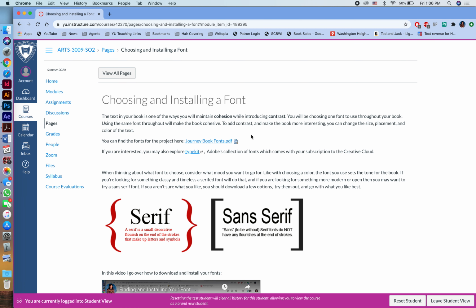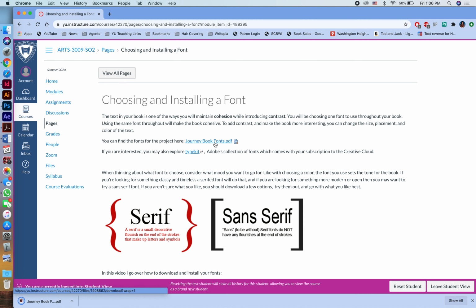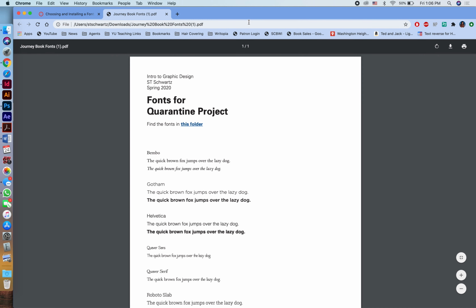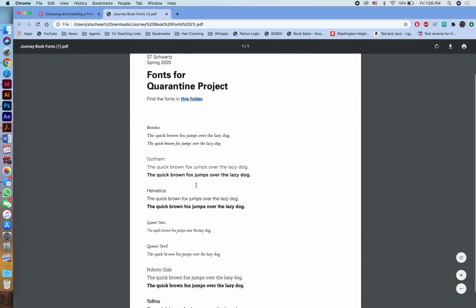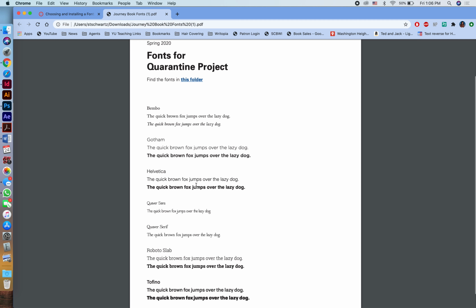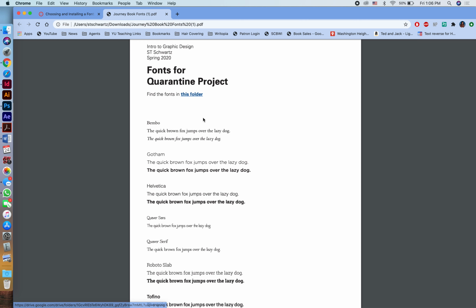So on this page, to actually get the fonts, what you would do is click on this PDF. This PDF has a list of fonts that I've prepared for you to use. You can either open it in your downloads or open it right here. If you open it here, it will show up as a website. And so here what I have is a few fonts that I've selected that you can choose between. And I've gathered them all in one folder.